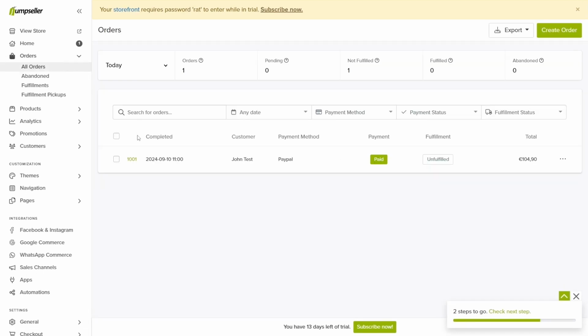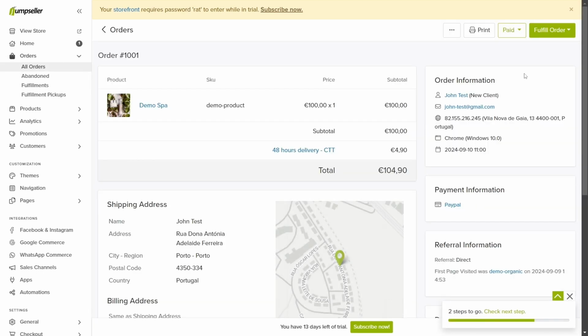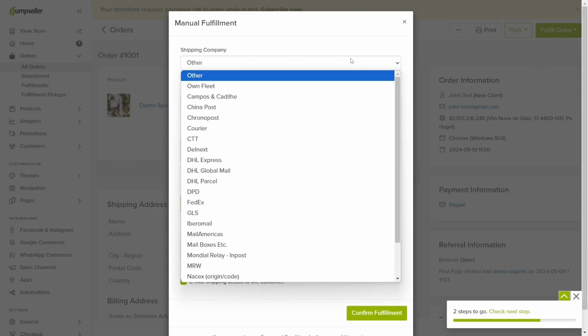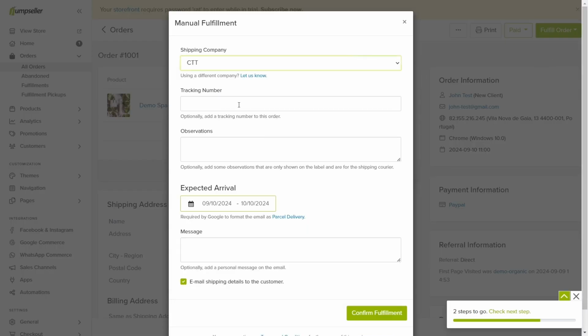Finally, let's deal with the shipment of the order. We have the order we placed a moment ago, and now I'm going to click on Fulfill Order. There are two options, integrated and manual fulfillment. For the manual fulfillment, we are going to choose CTT. In this case, it implies that I'm going to deliver my order manually to a CTT store and therefore receive a tracking number, which I'll put here. I'll select an estimated delivery date and a message, which is optional.